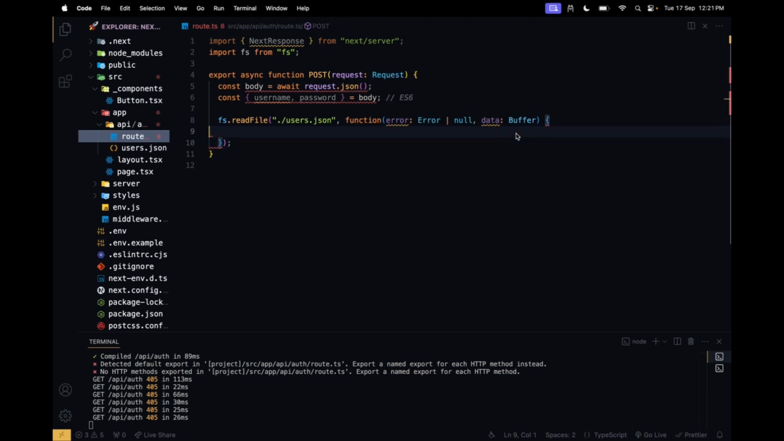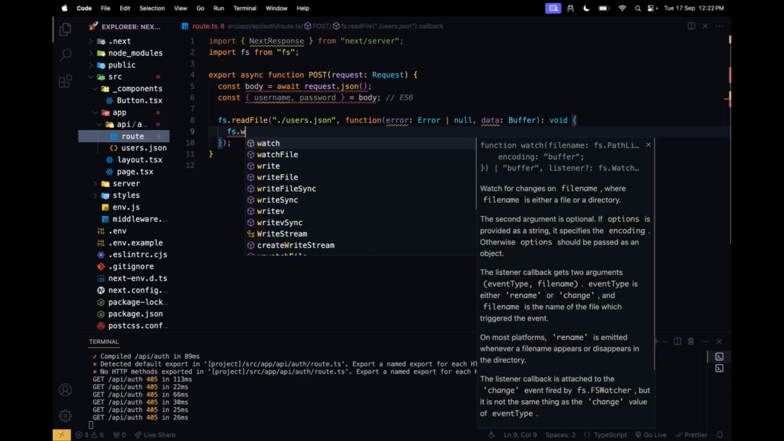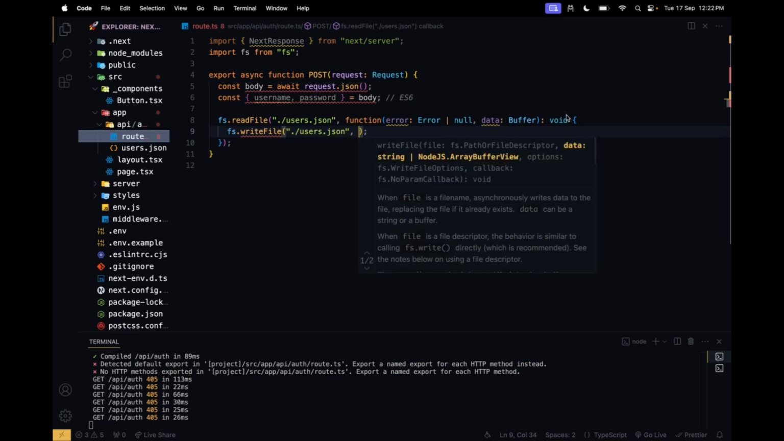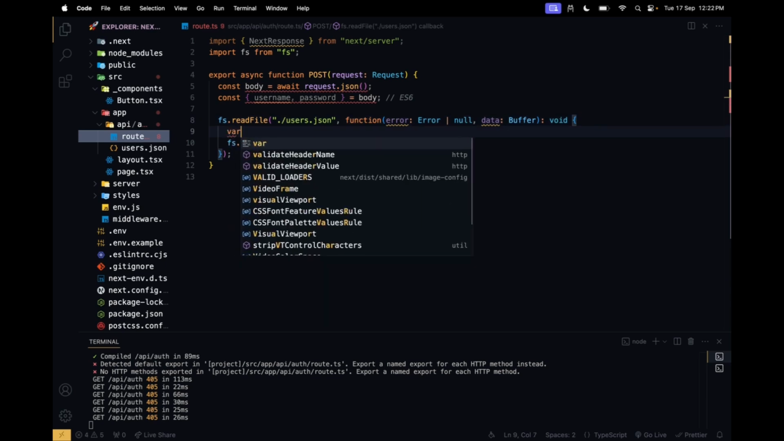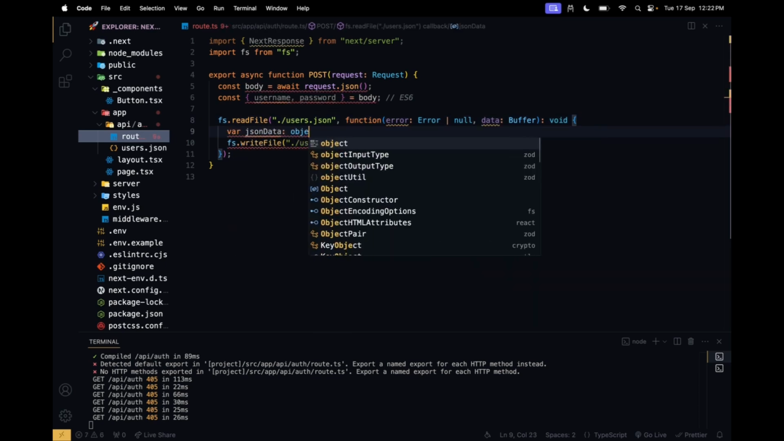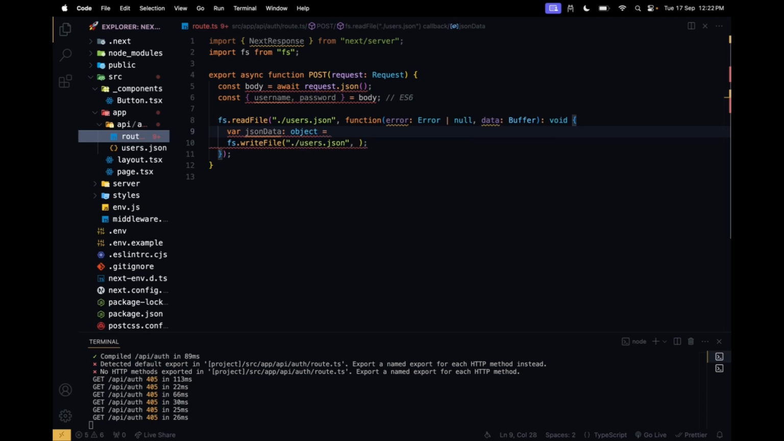It's a void because we're not going to write on anything. So we are going to first of all write file to the same users.json, and here we are going to make a new variable called json data, which is an object. So we are going to JSON.parse our data over here.